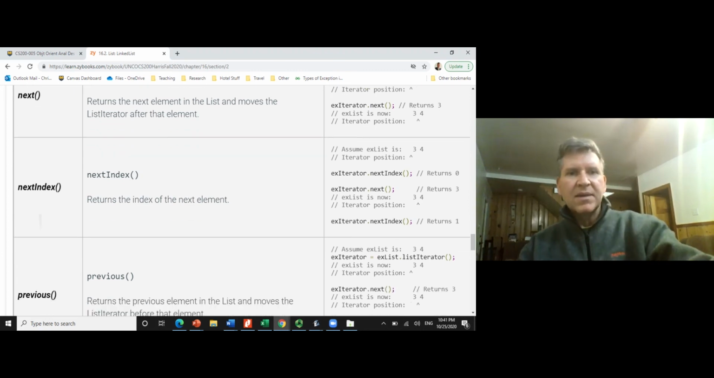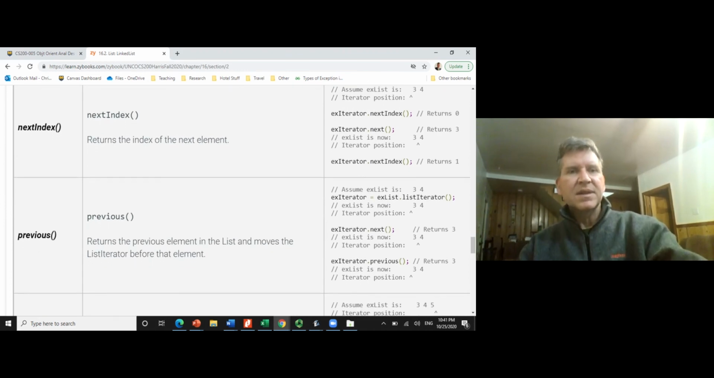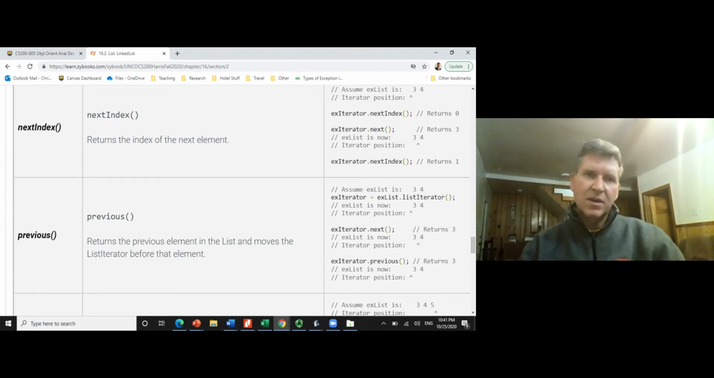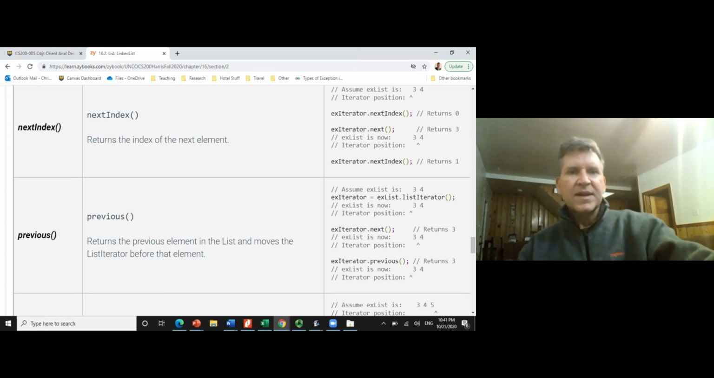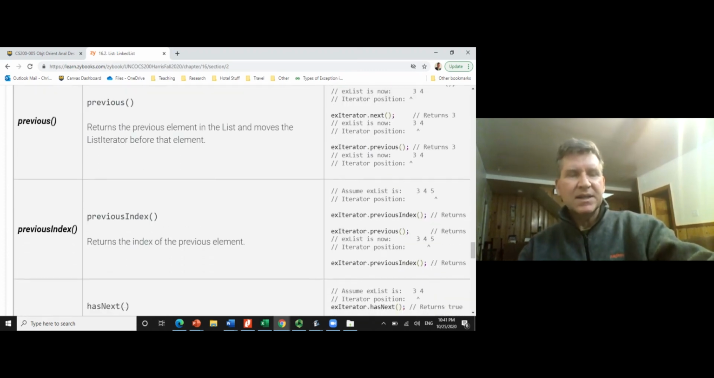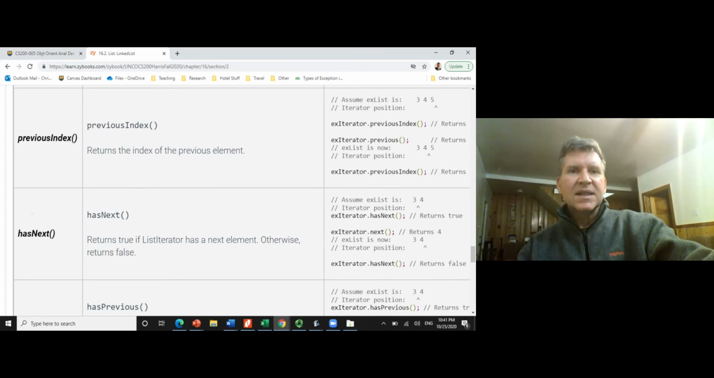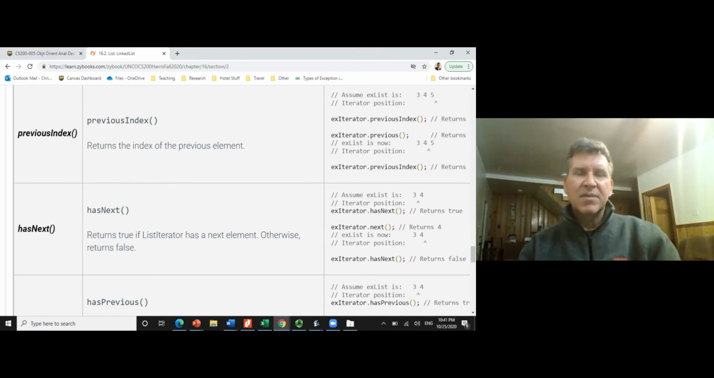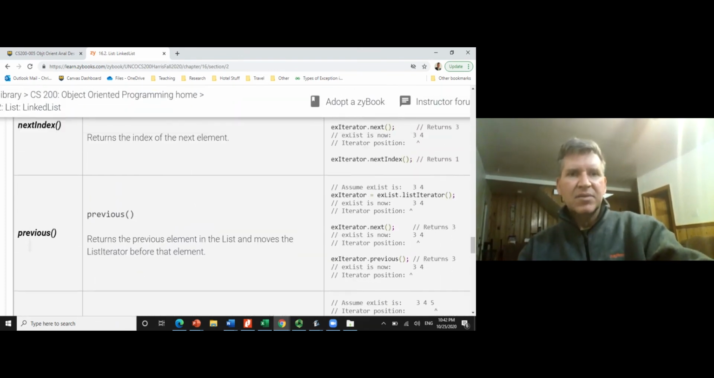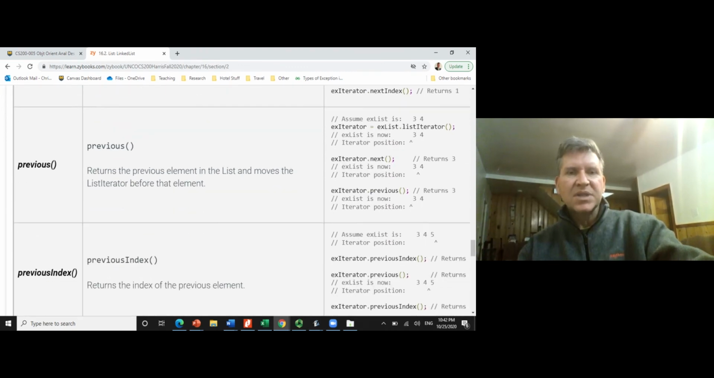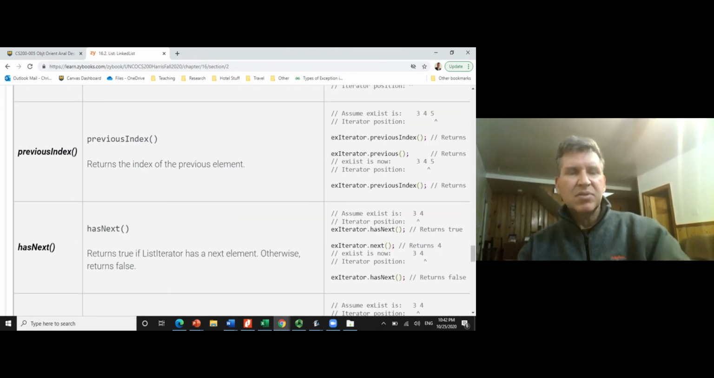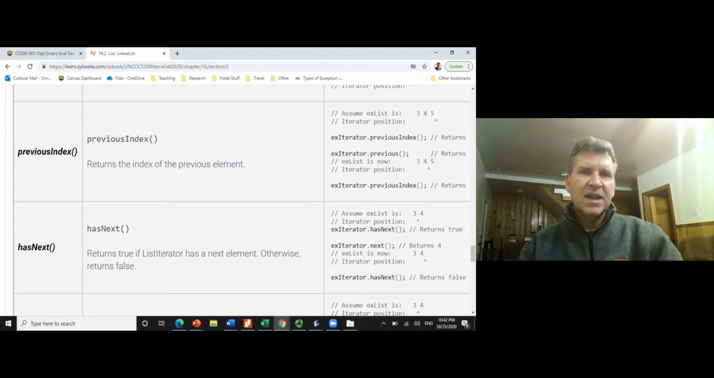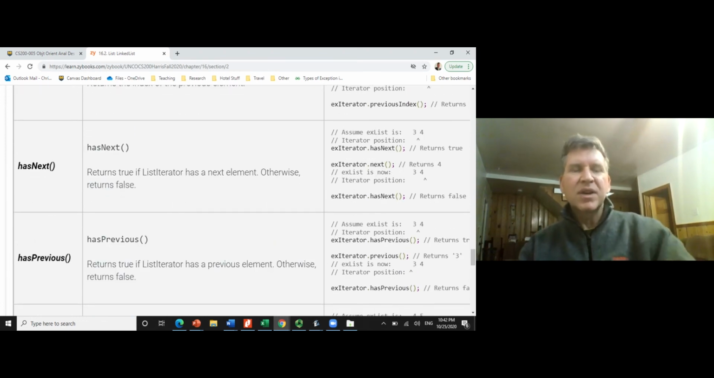Next index returns the index of the next element. So that allows you to reposition your iterator. Previous allows you to go back, which is nice. Previous index gives us the index of the previous element, whereas next and previous actually gave us the items. So has next and has previous allow us to see whether we're at the end or beginning of the list.